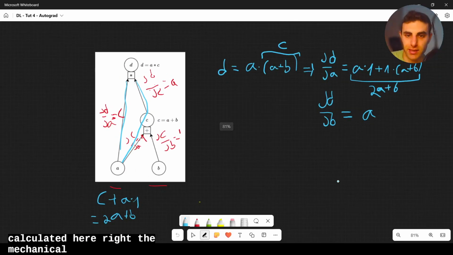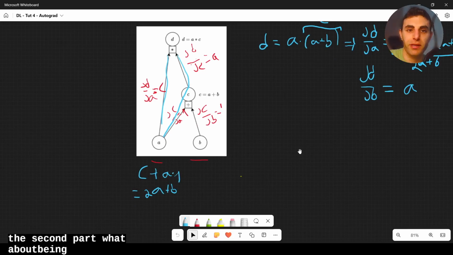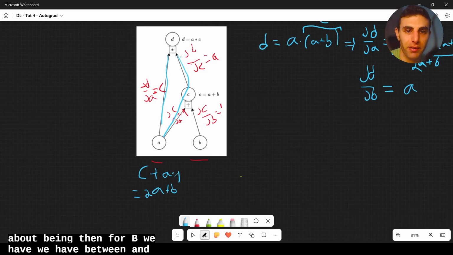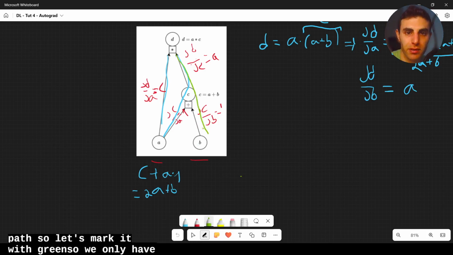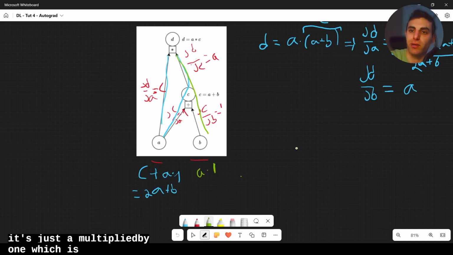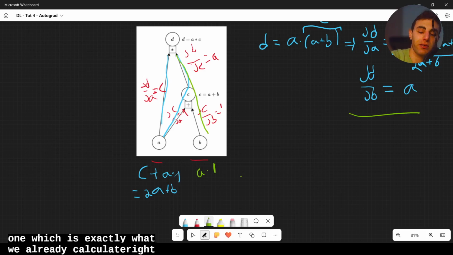Now, what about the second part, what about b? For b, we only have one path. Let's mark it with green. We only have this part. So it's a multiplied by 1, which is exactly what we already calculated. So this is the idea.